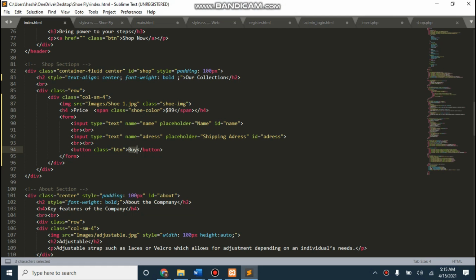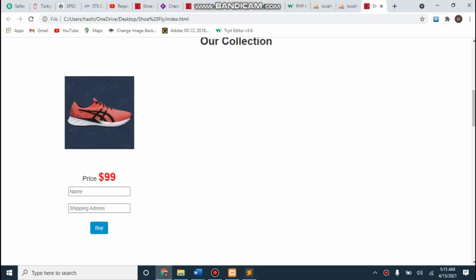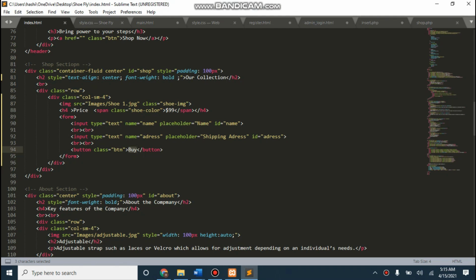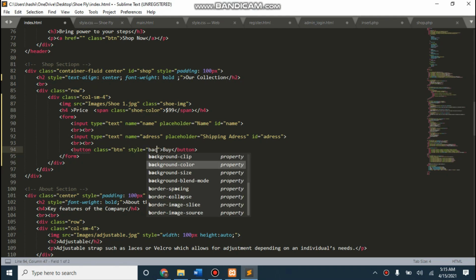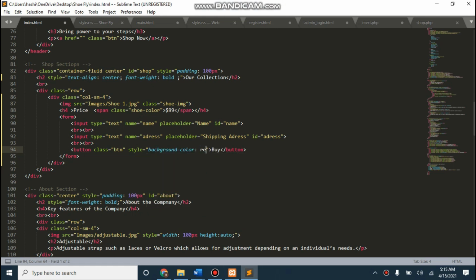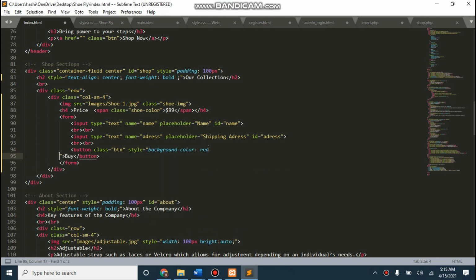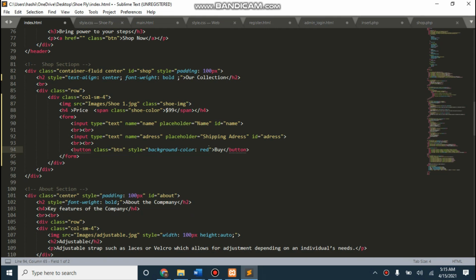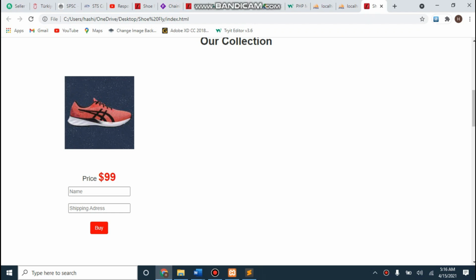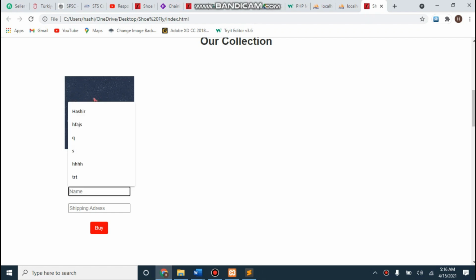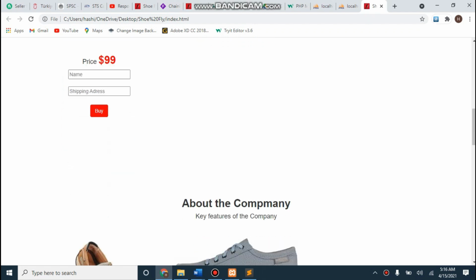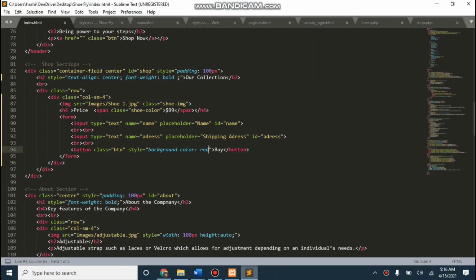I want this button not to be like this blue color. I want its background color to be red, so I will be adding style here and background color red. I'm saving it, so it's looking better now. It's looking better. Now I will be adding PHP code here.